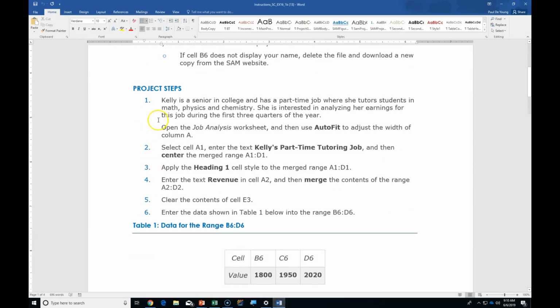Our project steps are: Kelly is a senior in college and has a part-time job where she tutors students in math, physics, and chemistry. She's interested in analyzing her earnings for the job during the first 3 quarters of the year. Open the job analysis worksheet and then use AutoFit to adjust the width of column A.